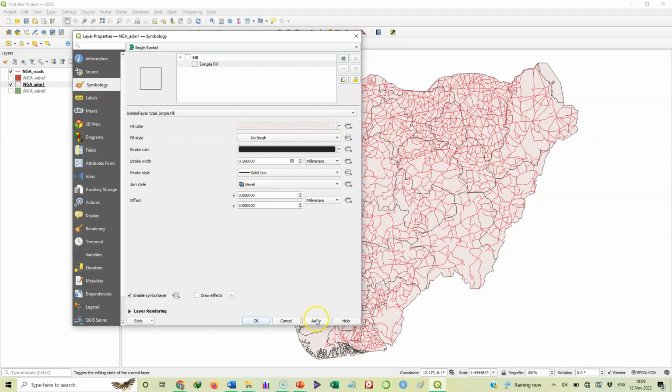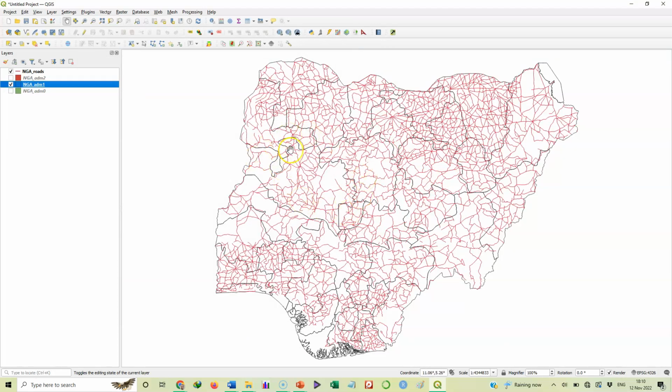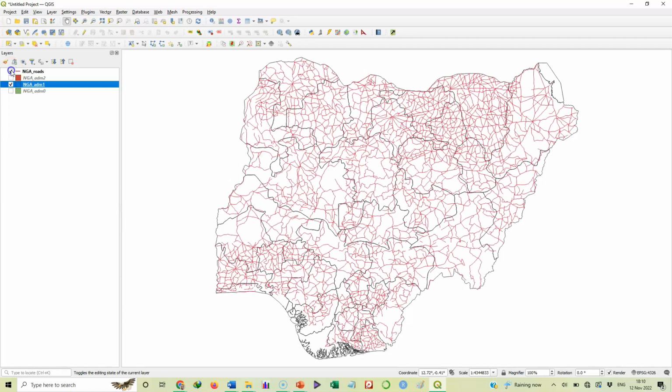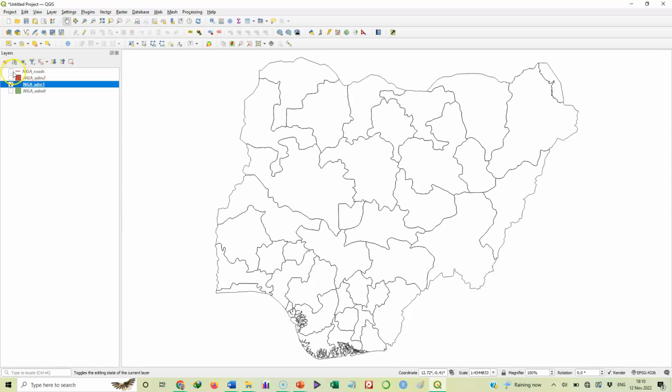And then if you say apply, see what you get, and say okay. You can see that the background color has disappeared. Now let me deselect the road for a while for you to see clearly. Can you see now? You see that there is no more color there because you selected no brush in the symbology. And then this is the road here. So let's remove the road temporarily. You can turn it on and off just by checking and unchecking the box there.